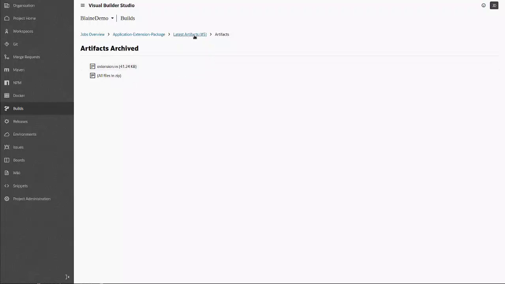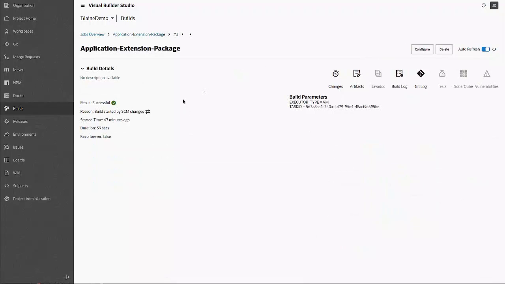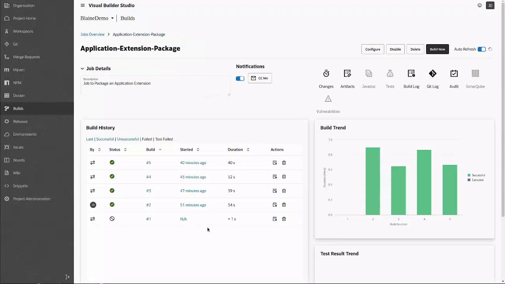So you can see here latest artifact number 5. If we needed the artifact from number 3, you can click into number 3 and see the artifact from number 3. But what this does is it keeps that artifact with the run of the build job, so you can get to it from other build jobs or manually if you need to.